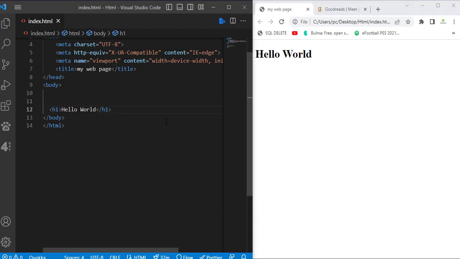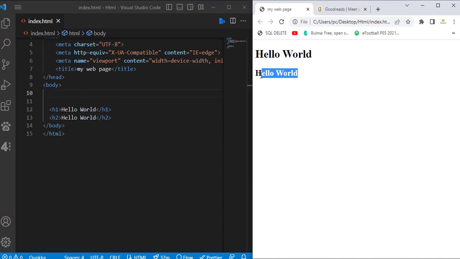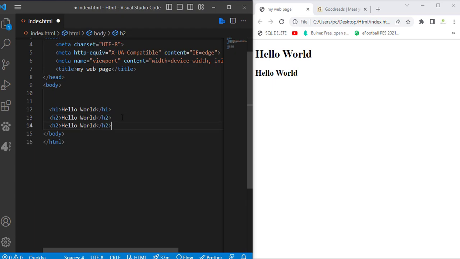What we're going to do also is define the next one, which is h2. If you go to that, as you can see, we have hello world, but it's smaller than this one. So we're going to go to h2, h3, 4, 5, 6. I'm going to say this is 3, this is 4, this is 5, and this is 6. I hit save, refresh.